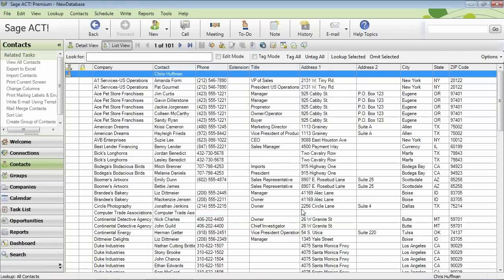To see the imported data, on the navbar, click Contacts. Then on the View toolbar, click List View. The Contact List View opens to display the imported data.